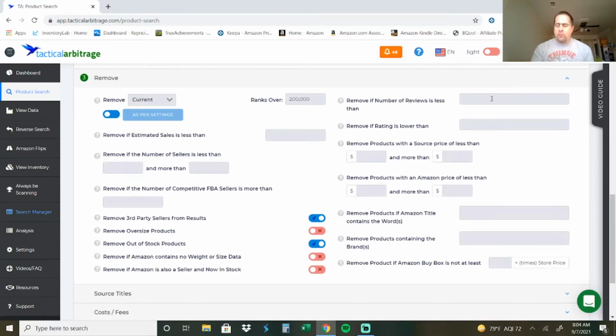If you're worried about reviews, because we're at the beginning of the Christmas season as far as stores getting toys in, the sales ranks could not be accurate. So if you want to make sure it has reviews, like I don't want to see anything without 20 reviews or more, you can put that in there. If you worry about ratings, like say I want 4-star ratings or better, you can put that in this box. I don't worry about that stuff.